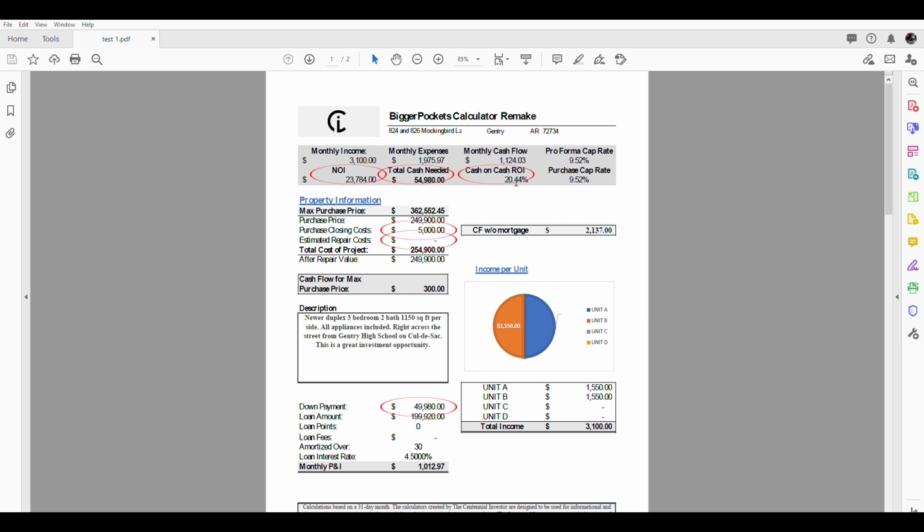So cash on cash ROI, you can see that this property has a wonderful cash on cash ROI at 20%. I think anything above 10 to 12%, as mentioned by Brandon Turner, is a pretty good ROI. Pro forma cap rate and purchase cap rate are the same because pro forma cap rate goes off the after repair value of the property, but since the property was already renovated, these numbers are the same.